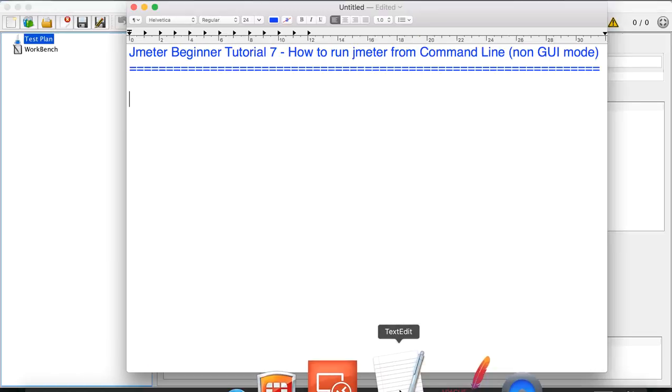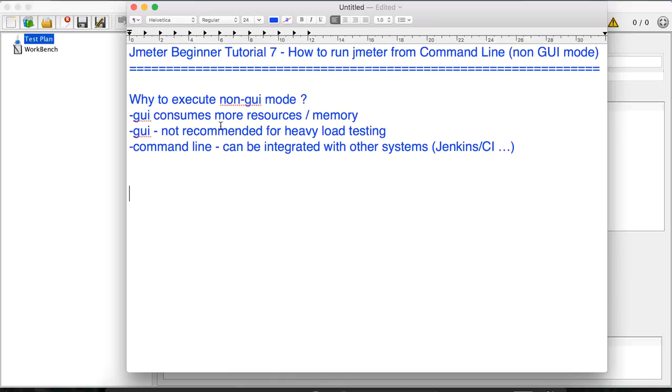So why exactly do we want to go to a non-GUI mode? One of the reasons is the UI consumes a lot of resources and memory, and therefore when you are running a heavy performance test or a heavy load test, we do not want any resources or memory allocated to running the test or viewing the results and various graphical listeners and all those kinds of things. We want all the memory and resources allocated to the actual performance test that we are executing. That is one of the reasons.